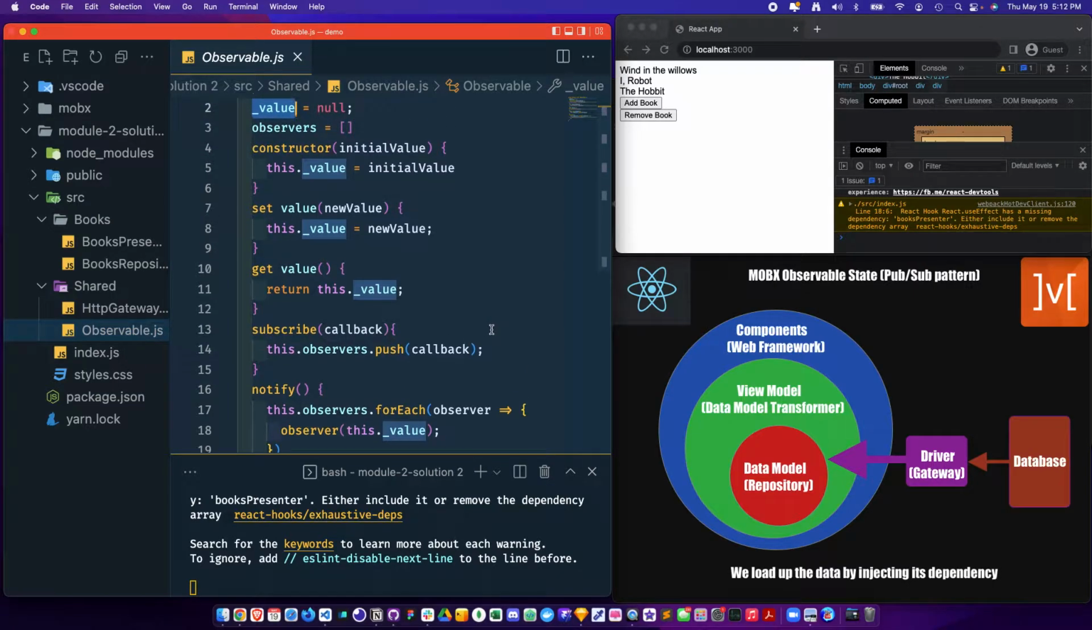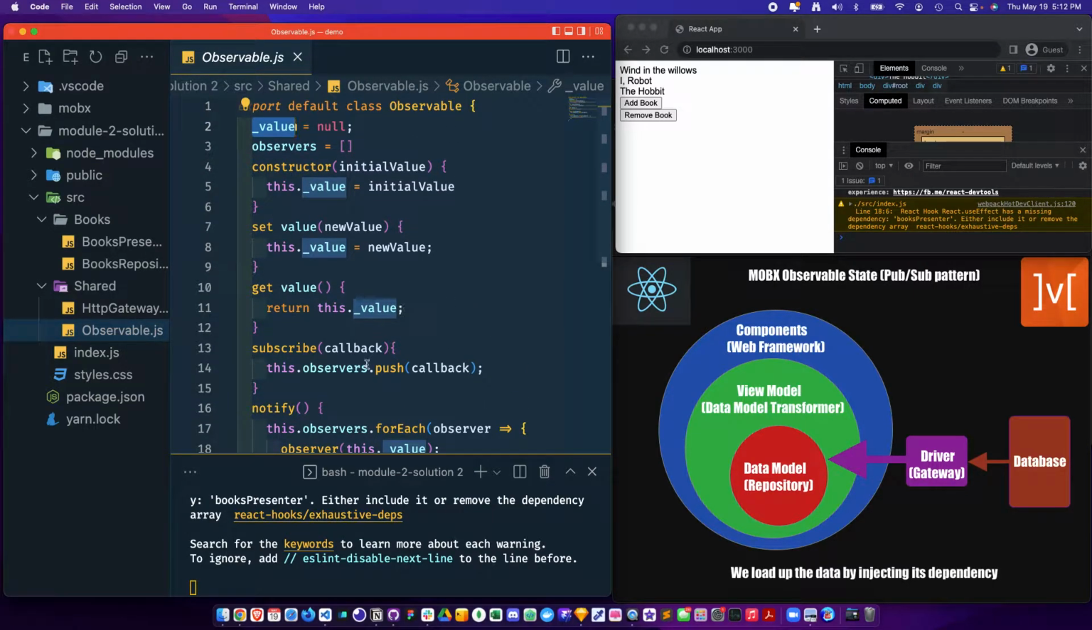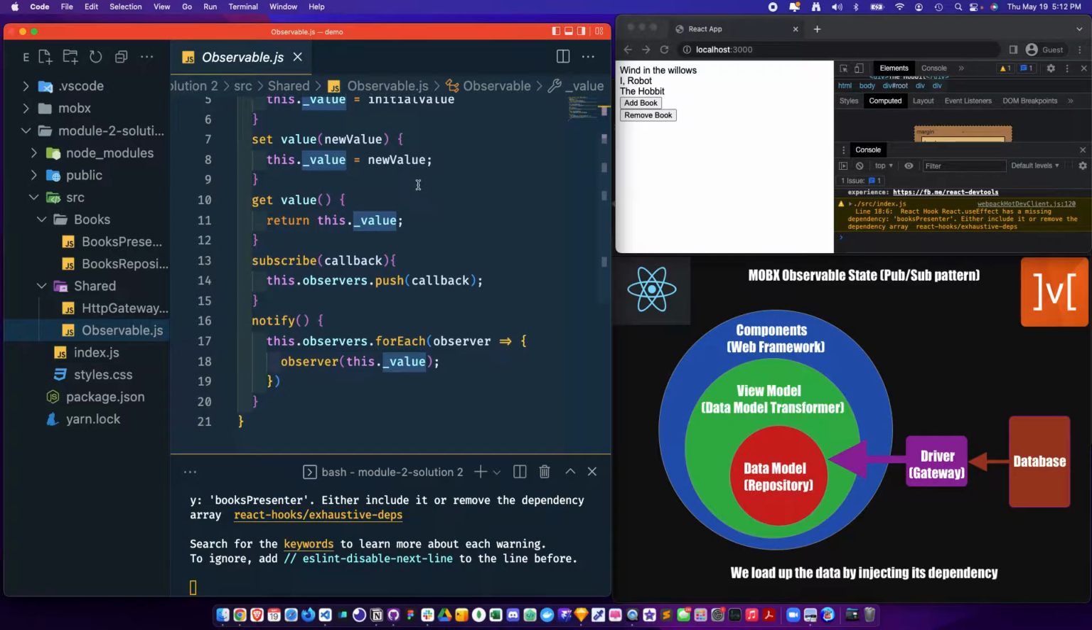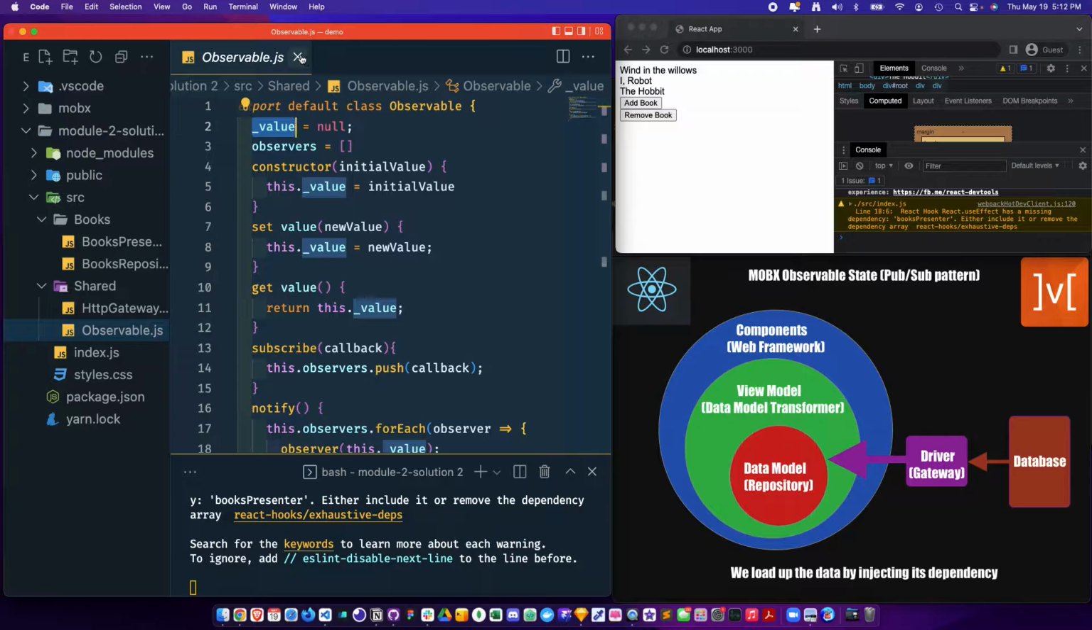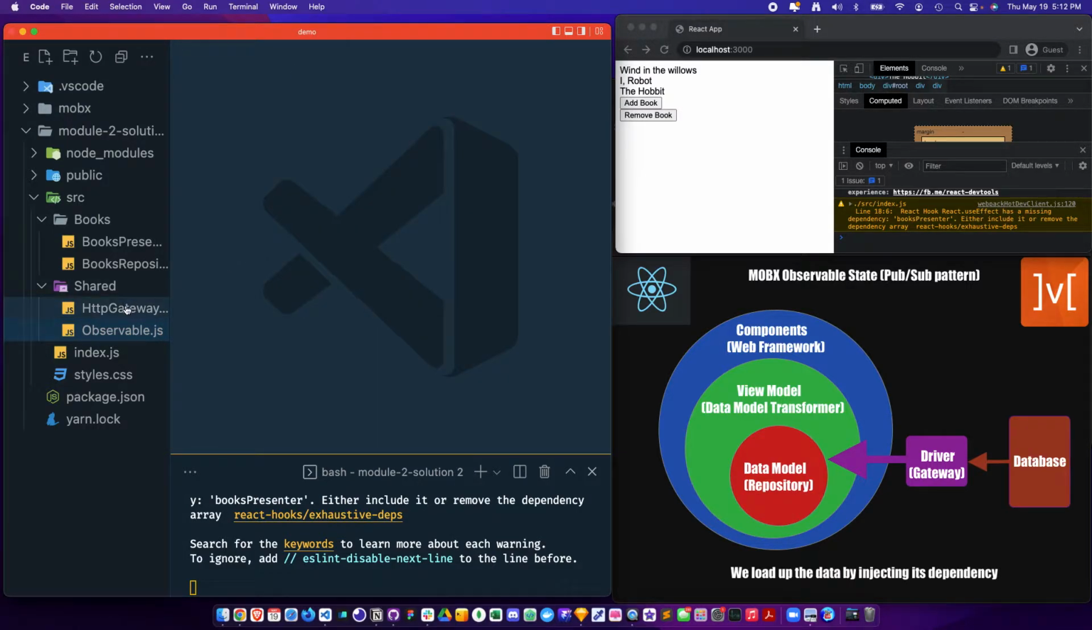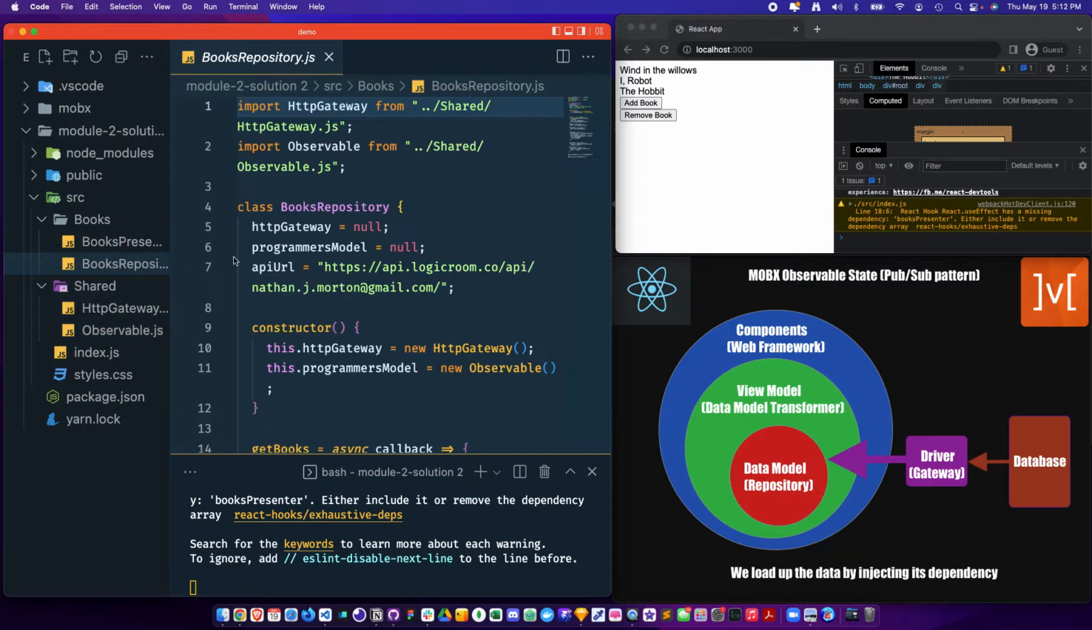Now, get and set, subscribe. Put the callback on the array. Get and set the value. In other words, update this, and then notify means call each one. So that's probably pretty straightforward. The repository probably is also straightforward. Now the repository has its dependency injected.